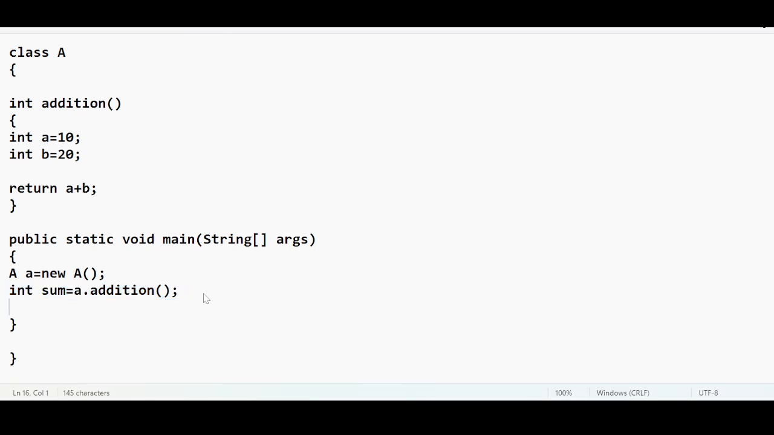How to access this sum? Sum dot out dot println, right? Just use the reference variable sum. Now tell me what would be the answer? 30, because you are able to print that. So from here the object is created, object creation. From here you are doing the method call. But this is not an ordinary method. This is a method which is returning something. What is the value that is returning? 10 plus 20, and it is returning 30.